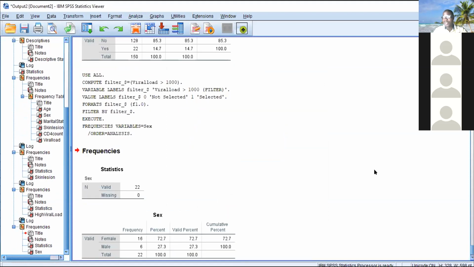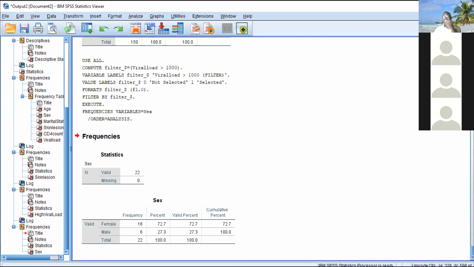Can you see the result there? Can you see the results? If somebody can see, just talk. Yes, I can see. Because there are 22, the denominator, you only selected people that have high viral load, and there are 22. Their sex distribution: female 16, 72.7%, and male 6, 27.3%. Does it make sense?